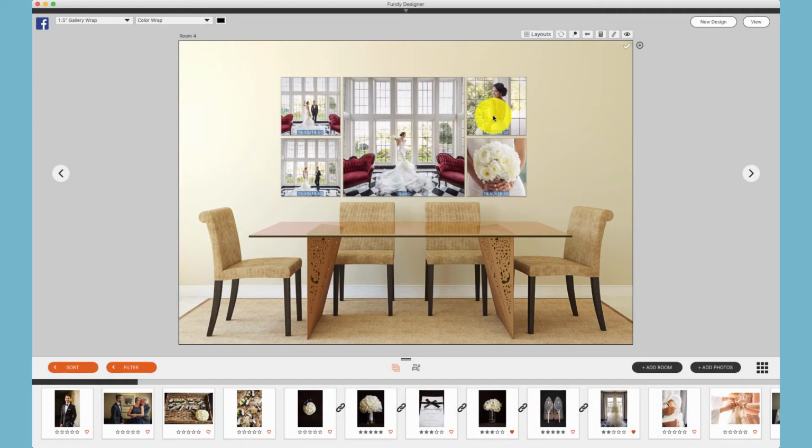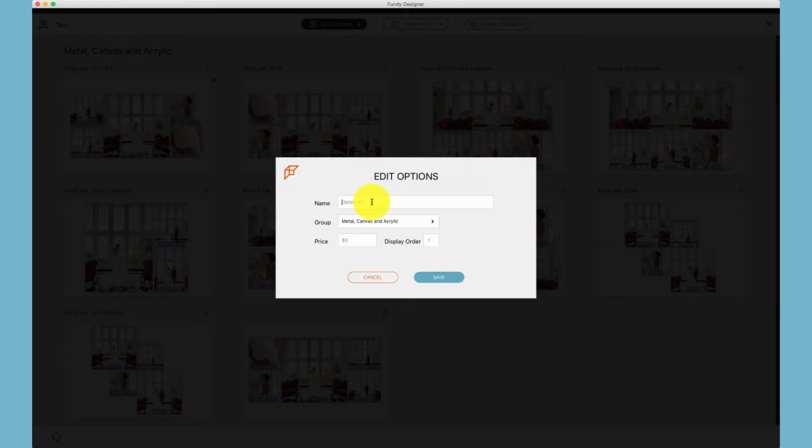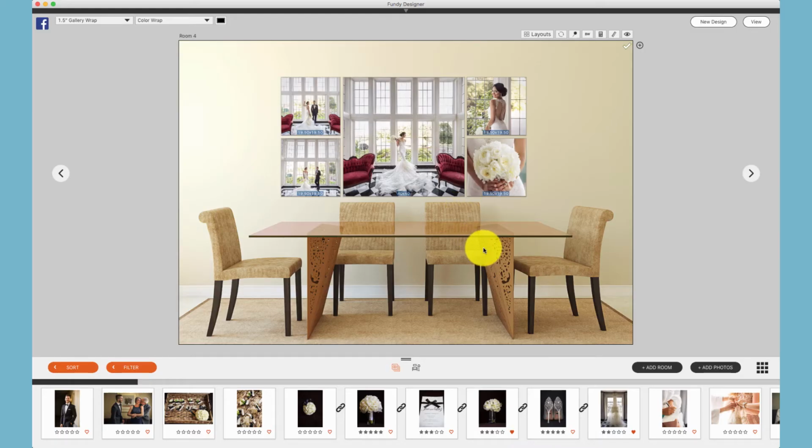Very straightforward and can be done from either this view or the Quick Design Picker. If there's a new collection, you'll want to click Save to Collections, name the collection, choose which group to save that collection into, and then put in the pricing. And click Save.